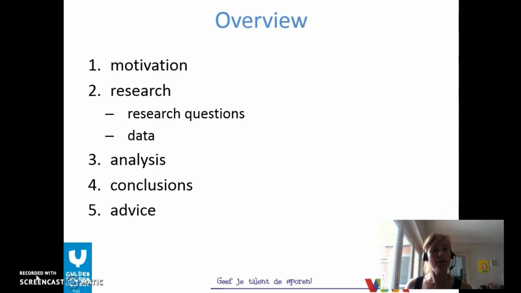First of all, we're going to have a look at motivation. What is motivation? When can we tell we've got motivated students in the classroom? And motivation is the motivation of this whole research. Then we're going to have a look at the research with its research questions and the data we assembled. Then we'll turn to the analysis, draw some conclusions from it all, and give some pieces of advice.